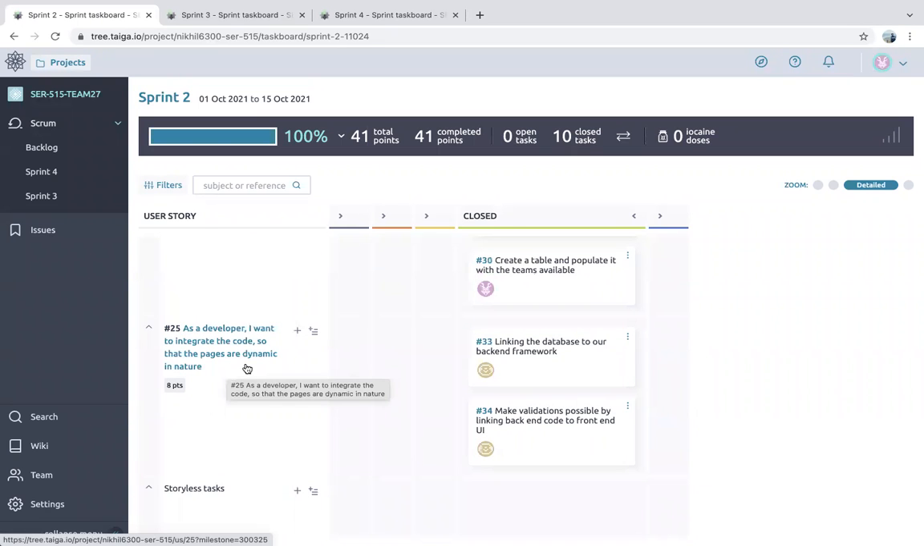Initially, when we were using Spring Boot, we had to link the front end and back end. That's what Nikhil Kumar Korakuti did. He integrated the databases, the front end, the back end, and all of that.